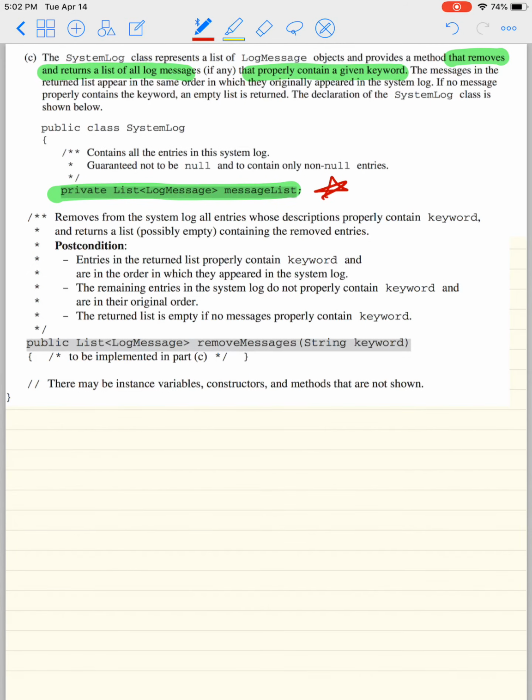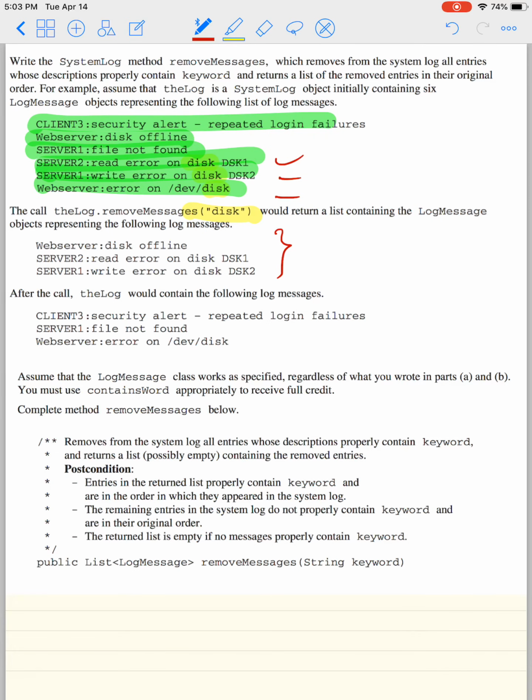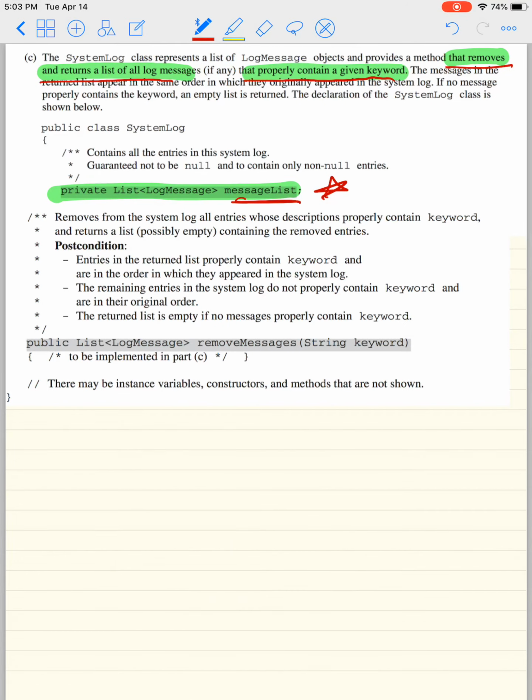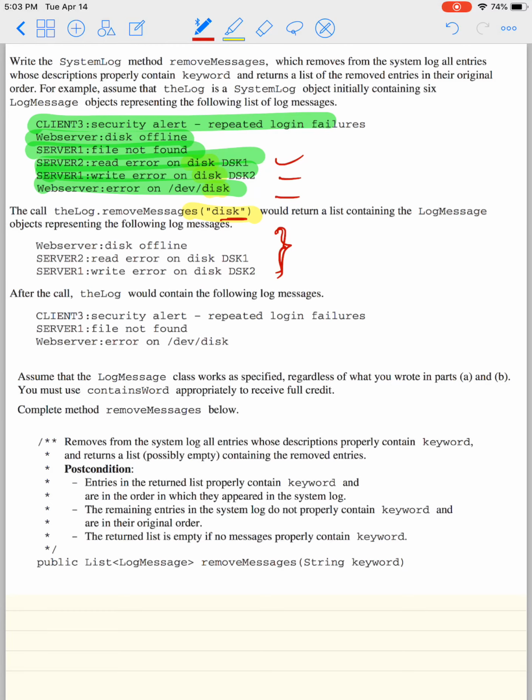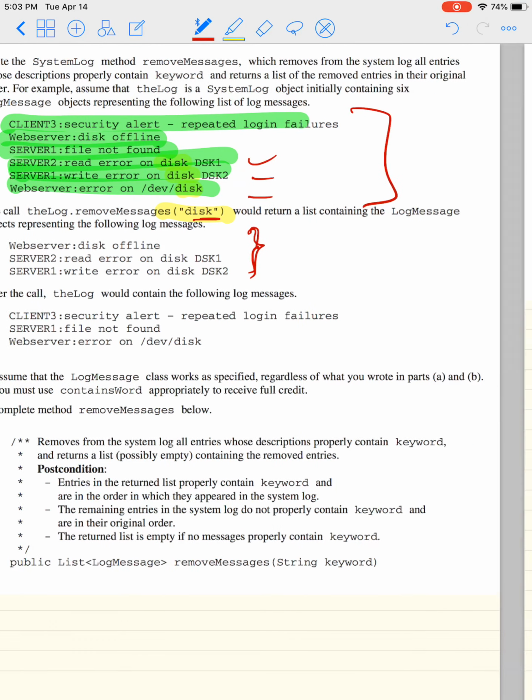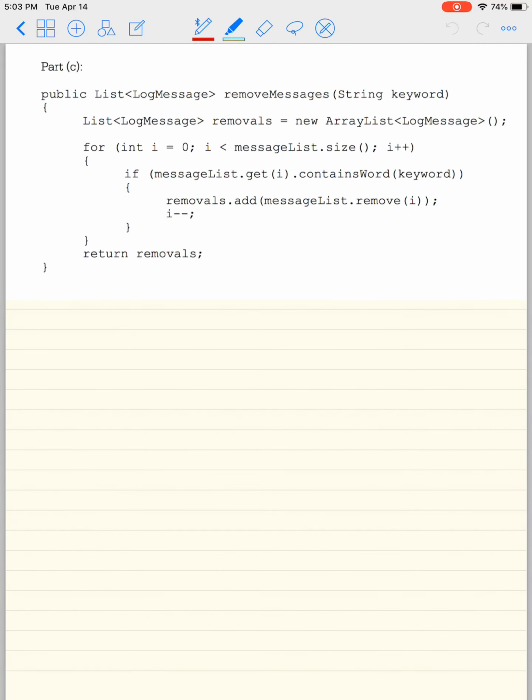So it says, I'm going to go back to this highlight here, that removes and returns a list of all log messages that properly contains the given keyword. So it has to contain the keyword, in this case being disk. Now, we have this guy here. He has all of these, so he has all of this. Okay, now we have to return an array list. That's the key. Here, this is our method header. We're returning an array list.